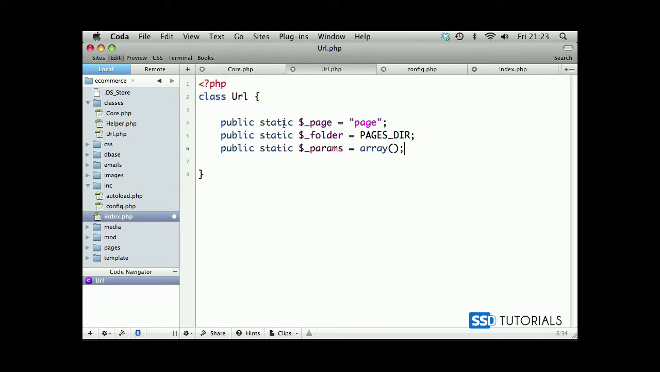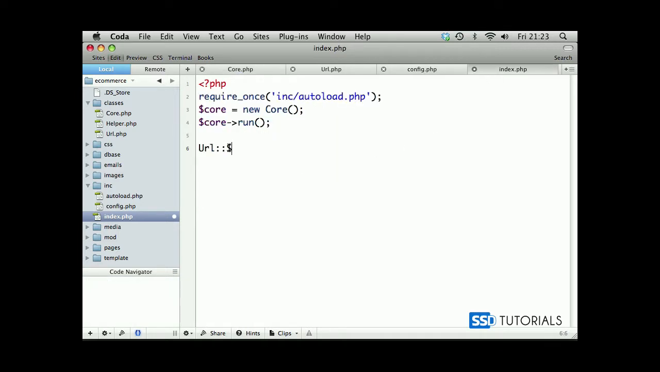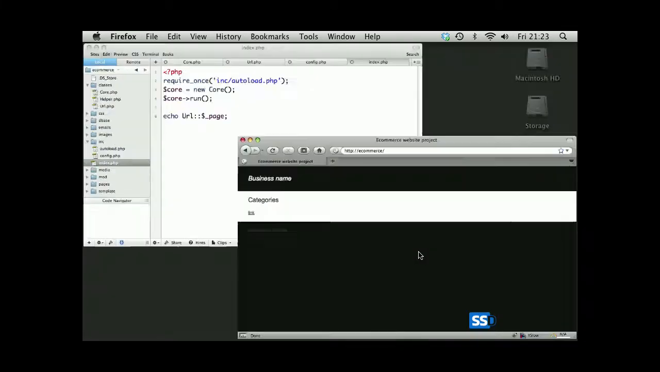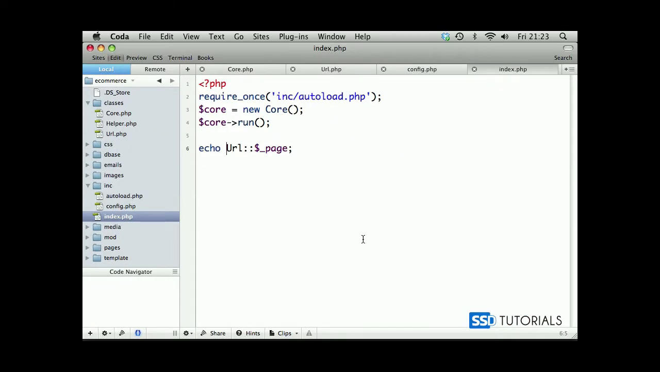So if we call this first one static page, for instance, if we go back to our index.php, only one thing to remember is that with static parameters you have to use the dollar sign, as opposed to the ones we've been creating with the standard instantiated classes. So page, there we go. If we echo this parameter, if we go back to our browser and refresh, you can see the page has been displayed here.